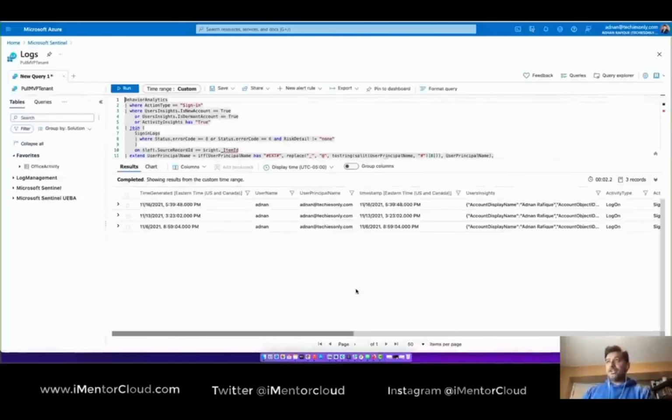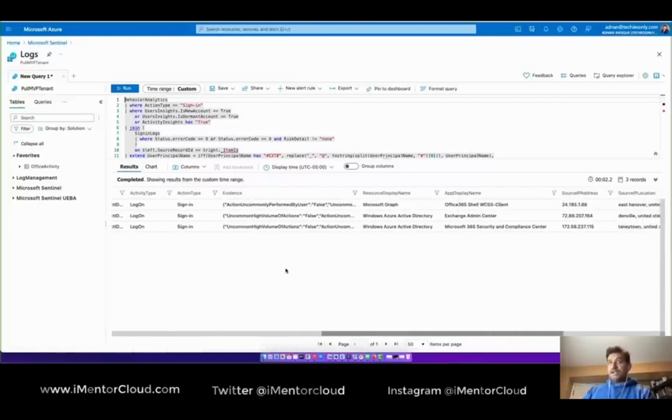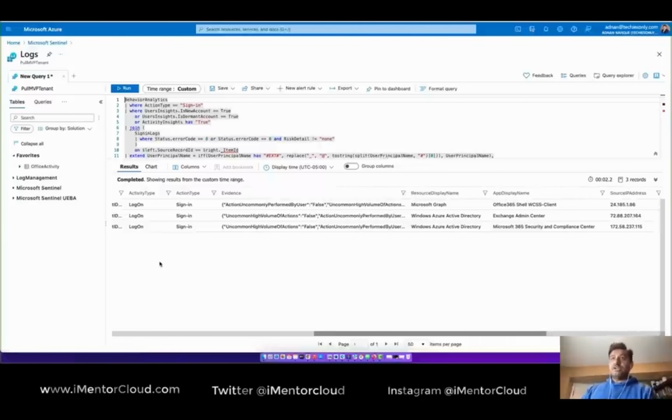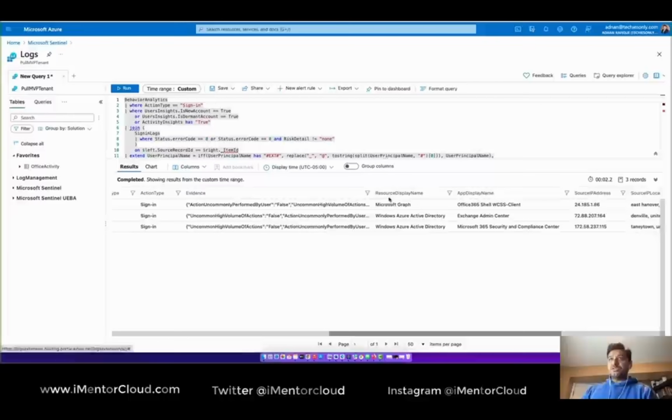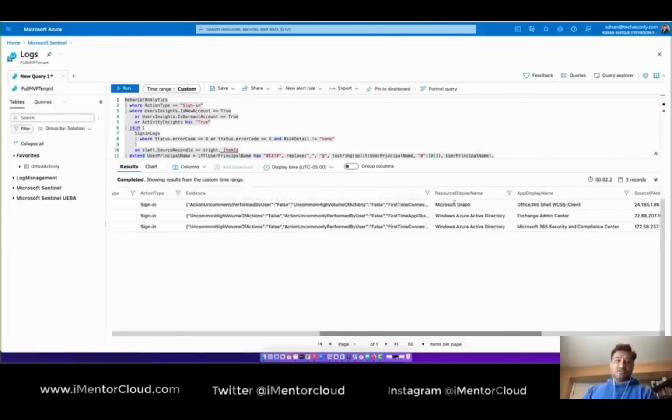We have these happen in the last few days. You can see from here evidence is showing false, uncommon, high volume of actions, and all these. This is coming from Microsoft Graph, so pretty much Microsoft 365, Exchange Admin Center. I know I used it, so that's why it's there.